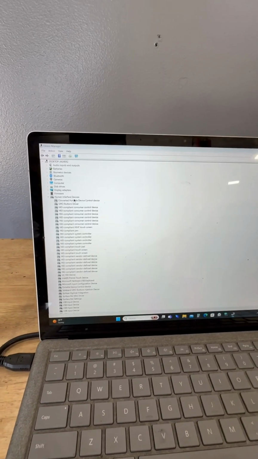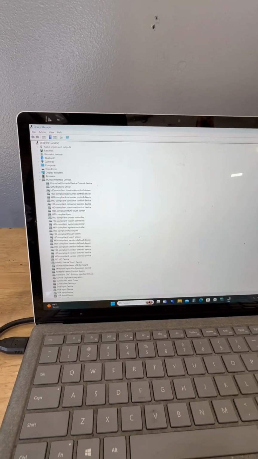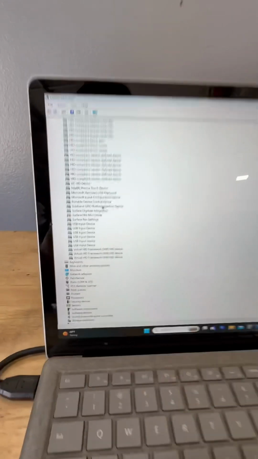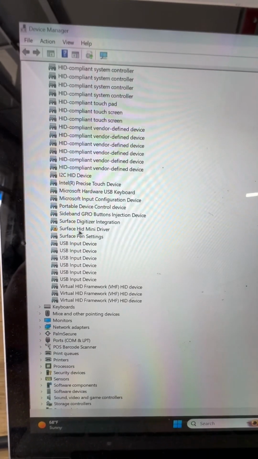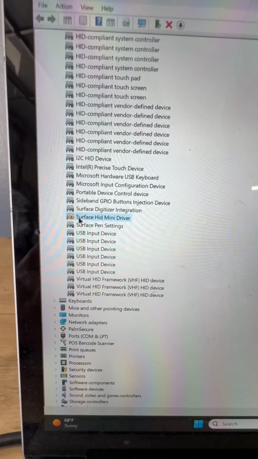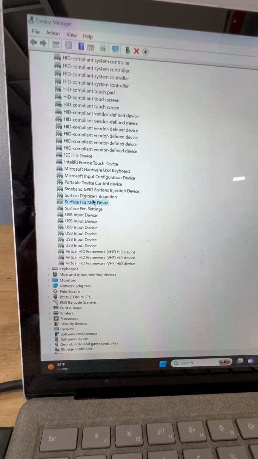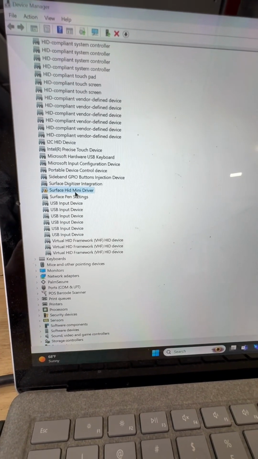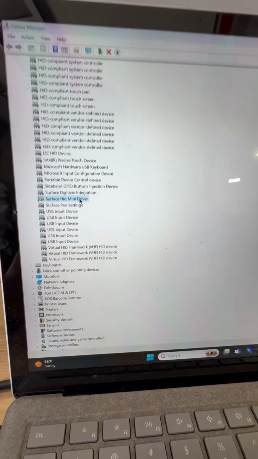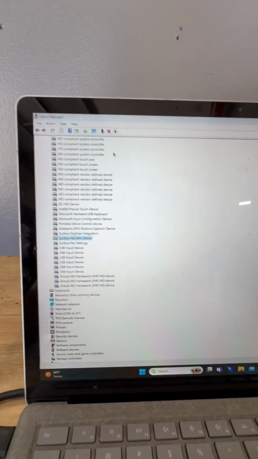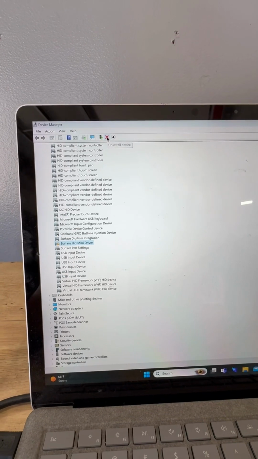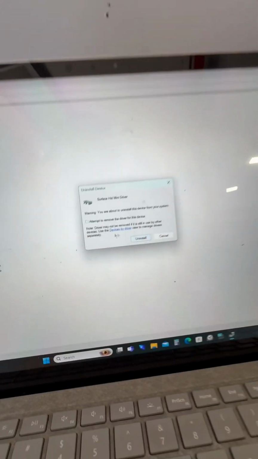It says Human Interface Devices. If you scroll down, you're gonna find this here, Surface HID Mini Driver, with kind of an error symbol on it. This is pretty much the issue: the computer is not recognizing the trackpad or the keyboard, so it's not working. What you need to do is we're gonna reset it by disabling or uninstalling the device.